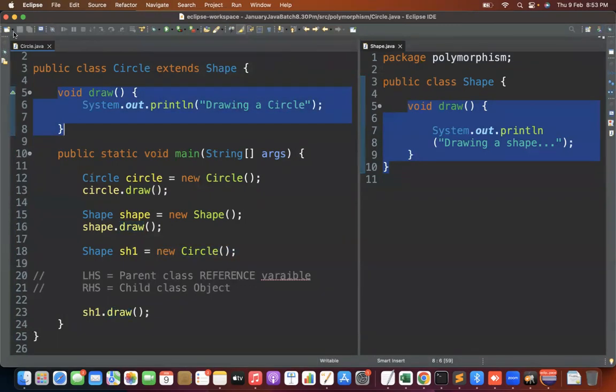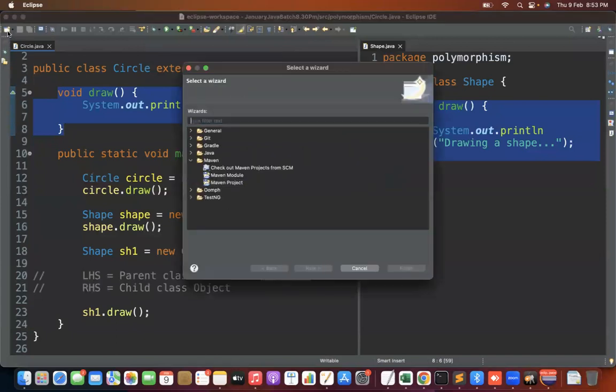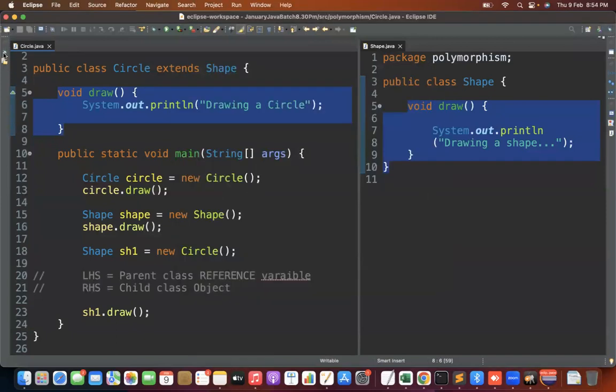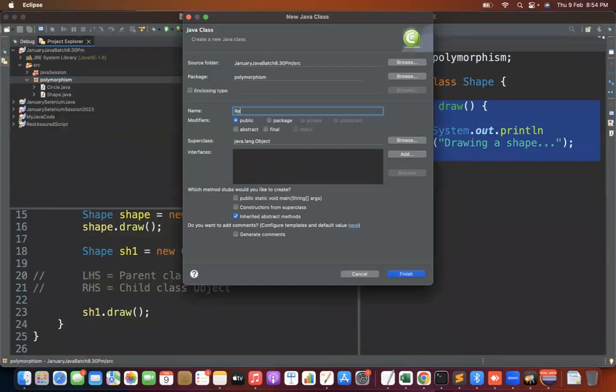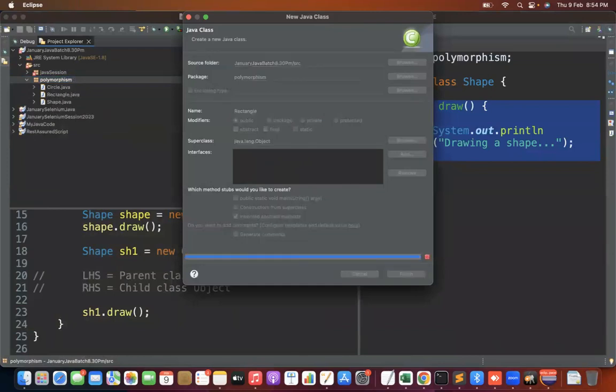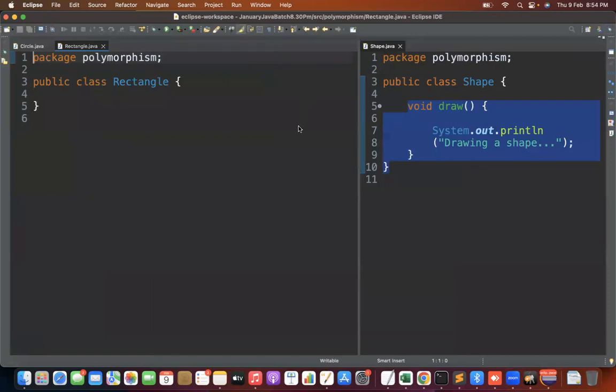Super. So let's take one more example. I will create a new class. Right click, go to new class, which is rectangle, and finish. Sir, if we don't have the same method, how can we override? No, if we don't have the same method name, we cannot override. Only if we have the same method name between the two classes can we override. Did I answer your question, Sheikh?